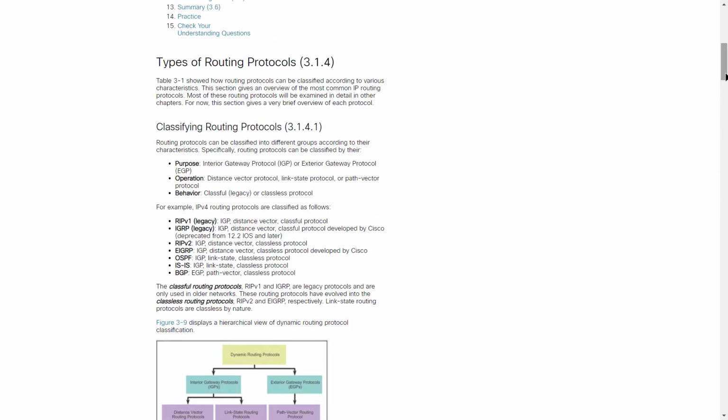Here they have mentioned the different dynamic routing protocols like RIP, IGRP. These are all legacy. RIP version 2, EIGRP, OSPF, ISIS, BGP. But mostly in production, we are using OSPF within the network, and if we need to connect with the ISP, we are mostly using BGP, the Border Gateway Protocol. Again, routing protocols are classified into classful routing protocols, which are RIP version 1 and IGRP, and classless routing protocols, which are RIP version 2, EIGRP and others.